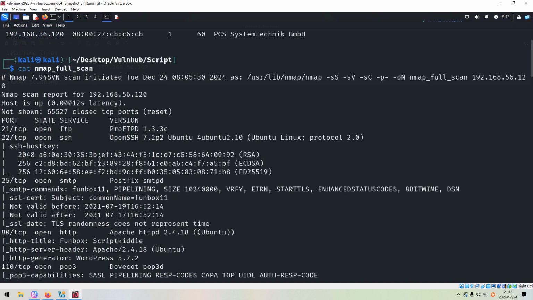So let's take a look at the FTP service first. How to enumerate the FTP service? Because when I did the Nmap scanning, I already put the option of -sC. This means script scanning. So by its output, we know that the target doesn't allow anonymous login.